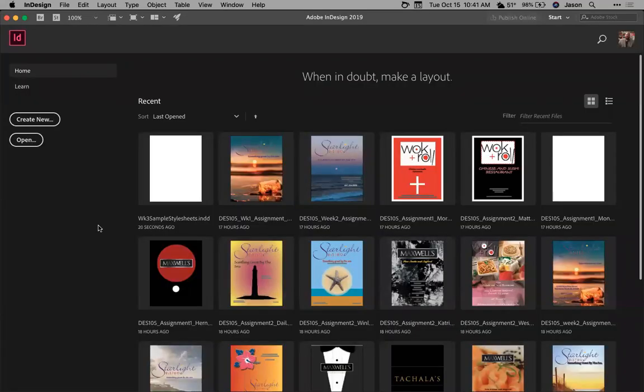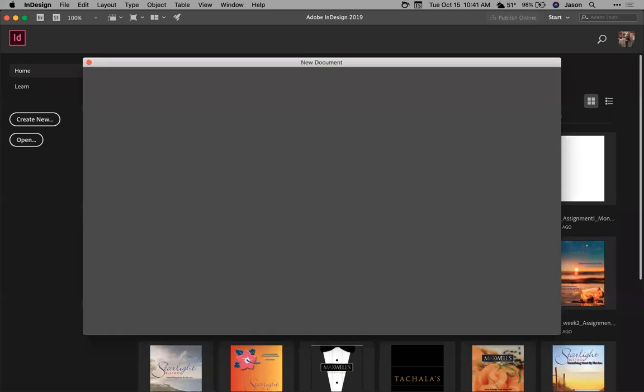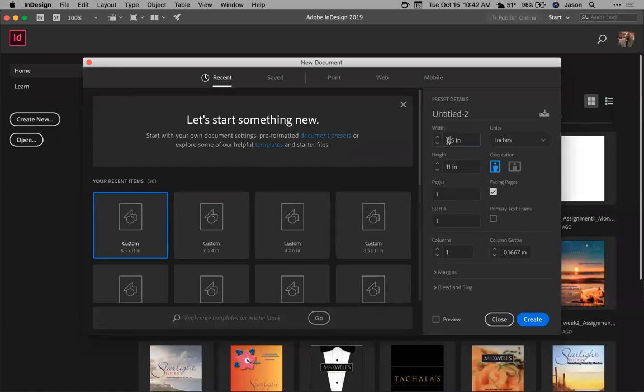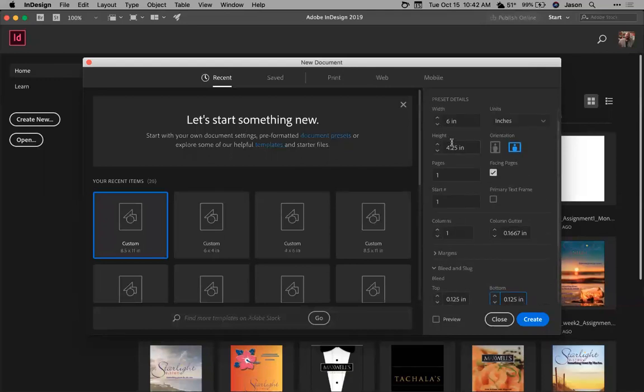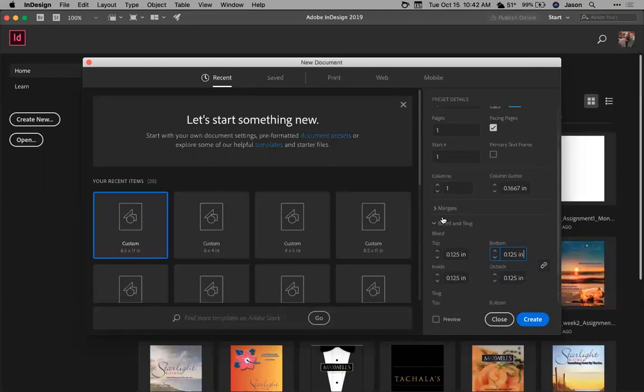So here's how we get started with our postcard. I'm going to hit Create New. Now the size for the postcard is 6 inches wide and 4.25 inches high. So we're doing a postcard. It's got a 0.125 inch bleed. It has margins that are 0.25 inches. Now we've been doing 1/2 inch margins. They're smaller this time because it's a smaller piece of paper, right? We're not doing as big of a project, and so we want smaller margins.